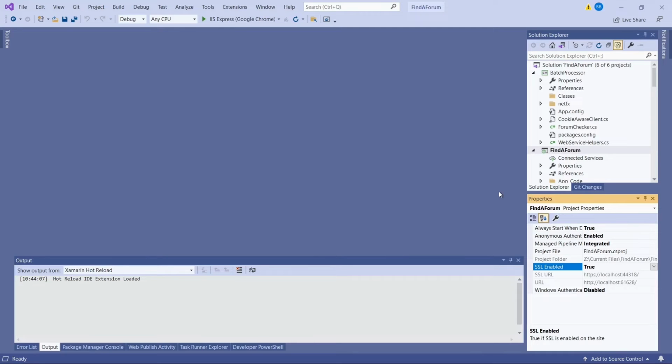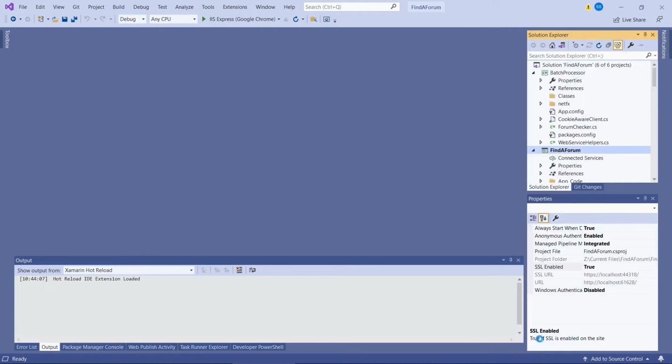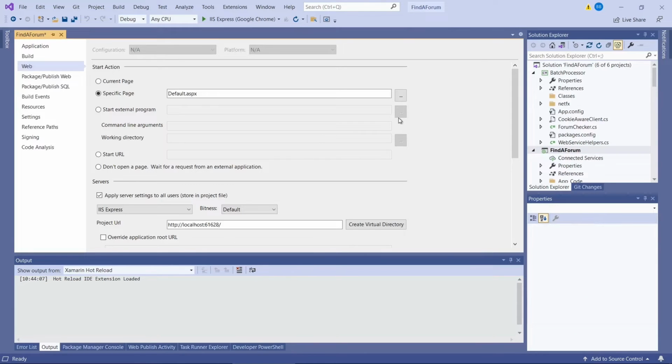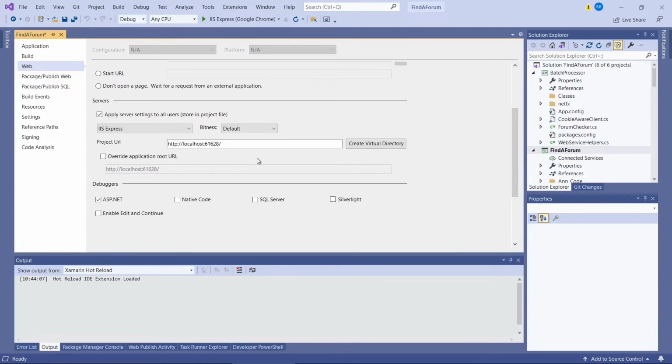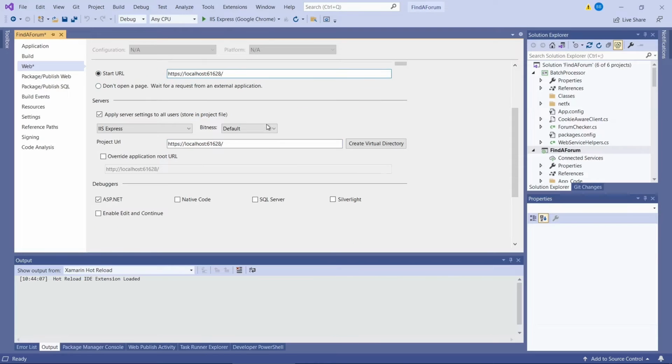So once you've changed the SSL property here, then you can right click on properties here and you'll get a different properties window, which is obviously a bit confusing, but you should make sure that the project URL here is set on the SSL version, so HTTPS. I also like to set the start URL here, so I can set that as the same thing.